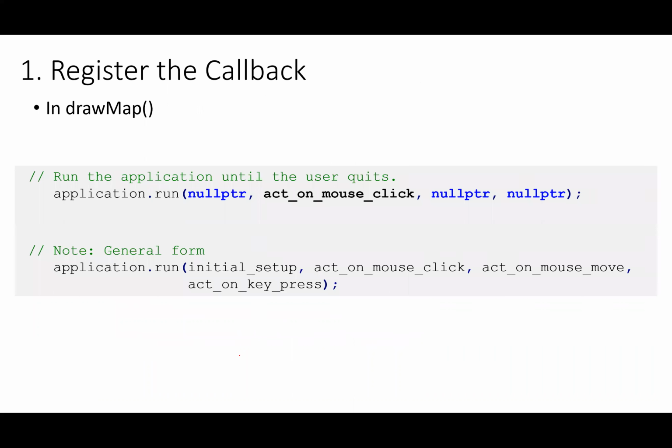Okay, so register the callback. It looks like this. I already showed you the code. Act on mouse click is just passed into it. Nothing special about that name. Whatever name I give it here, that's the routine I better write. The general form of this application.run, the function call that hands control to EasyGL, is that it actually takes four callbacks. Act on mouse click is the one we're using now.